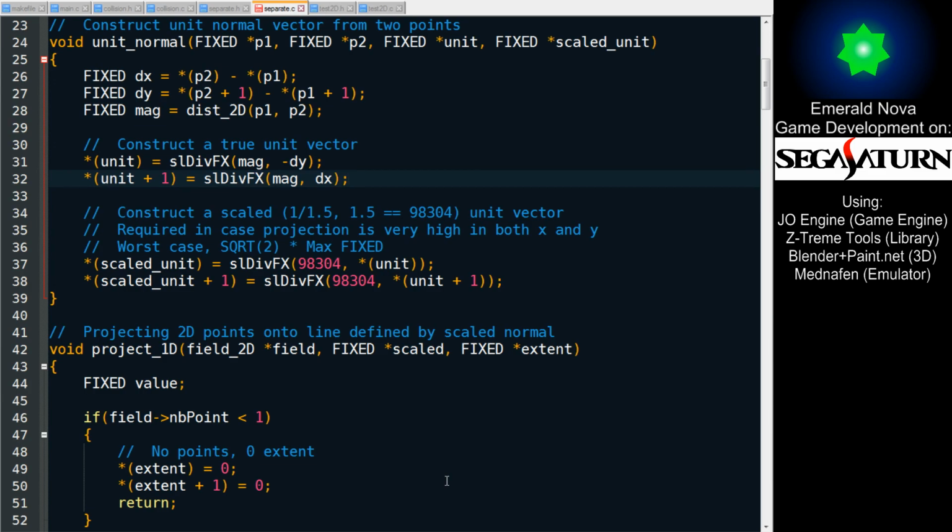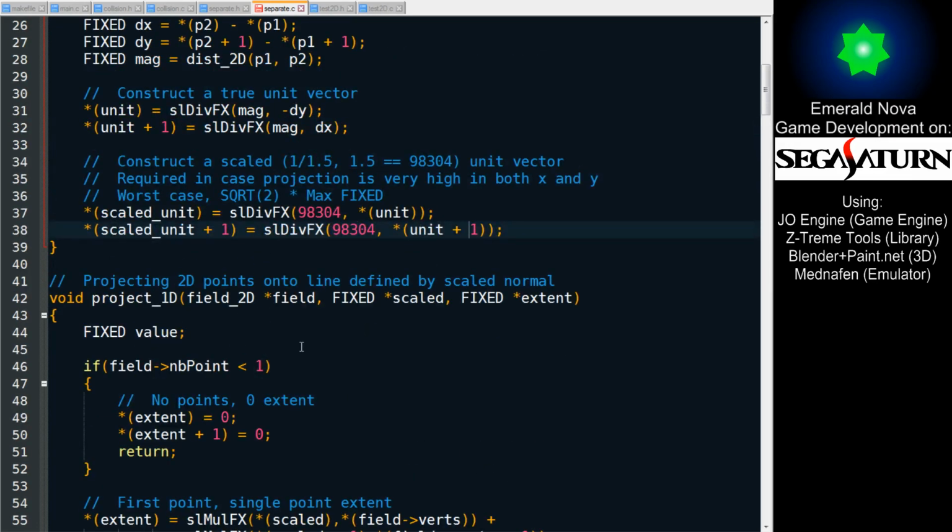So what's next? I'm trusting that code for now. I'm assuming whatever comes out comes out as a unit, because we're dividing out the magnitude first, which makes sense. And then our scaled unit is dividing out 1.5, which is bigger than square root 2, and that just gives us a kind of squeezed projection, making sure that any projection we do at any angle is going to fit within our boundaries.